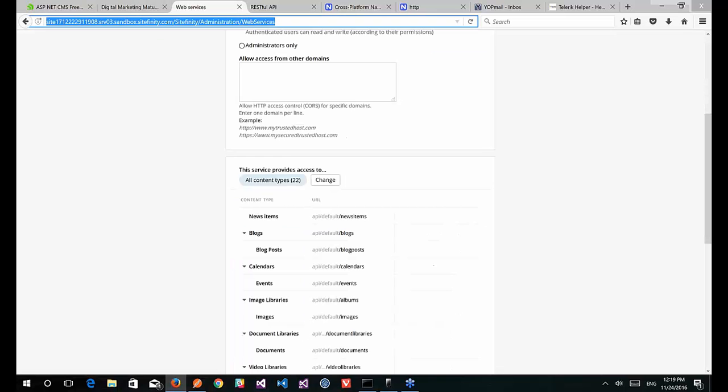So these are the things it allows you to see from the front end. But how is the back end? Well, the back end is what we call the administration backend.